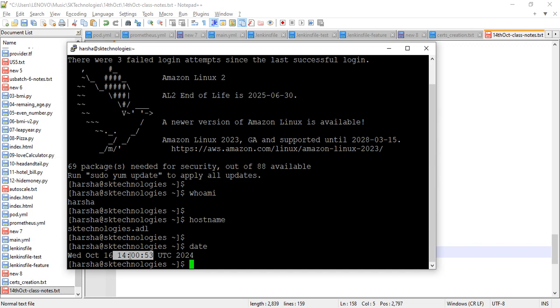14 means what is hour? 2 o'clock. Afternoon 2 o'clock, right? So what time zone is it showing here? UTC. UTC means London time, UK time, right?